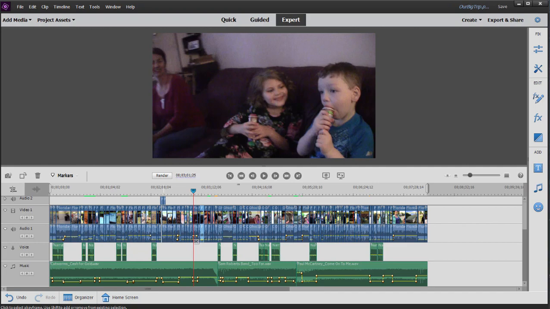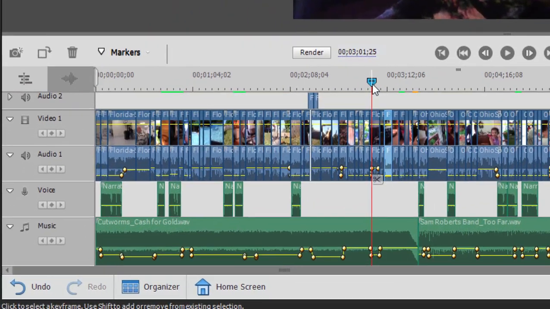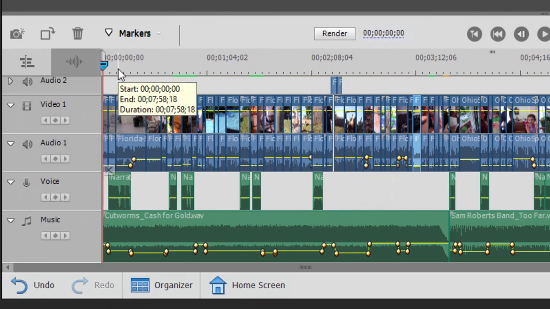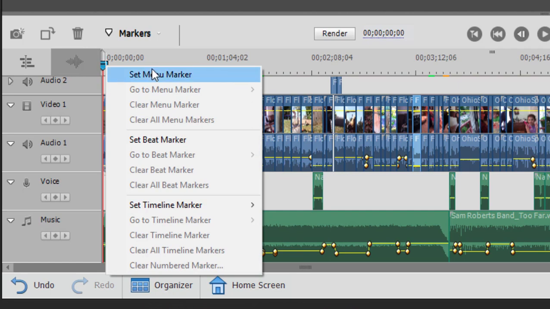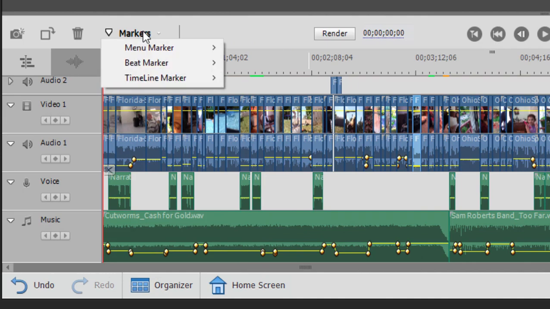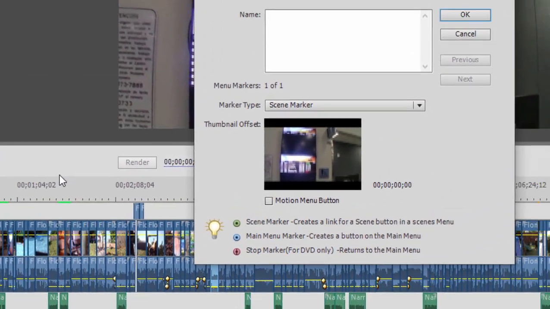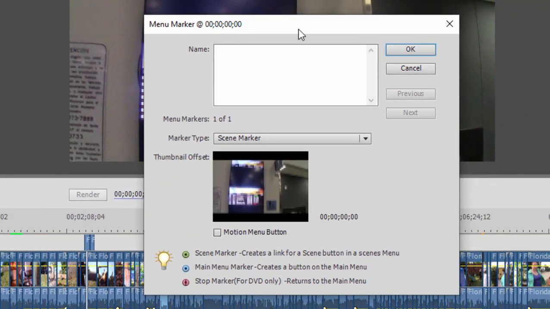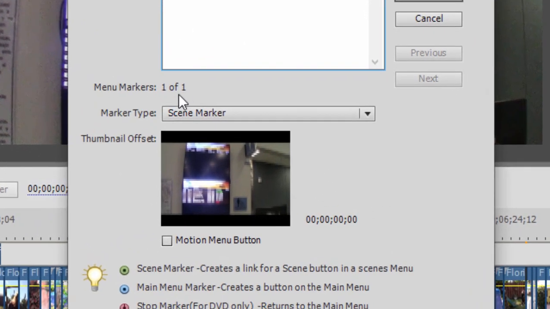To add a menu marker, we simply position the playhead, and we can drag it right back here to the very beginning of our movie. And we can add a marker either by right-clicking on the playhead itself and selecting Set Menu Marker, or by clicking on the markers button here in the upper left of the timeline. Set Menu Marker. This is the menu marker option panel, and in here we'll give the menu marker a name, which in this case we'll call Arriving, and we'll set the thumbnail offset.